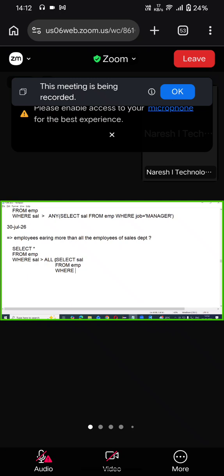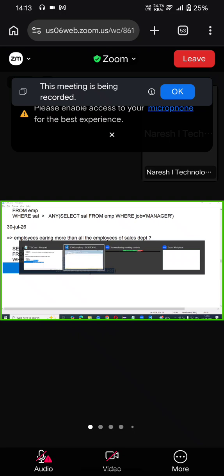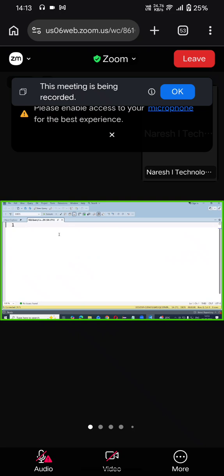See, this subquery should select sales department employee salaries, because I want to select who are earning more than all the employees of sales department. Where department name equal to sales. Is it valid? It is allowed. Then this query will work. This query gives what? Error.